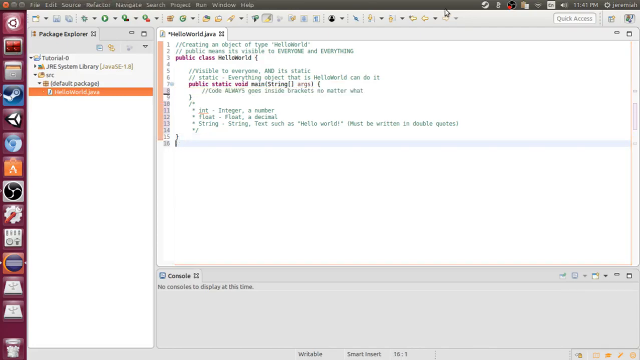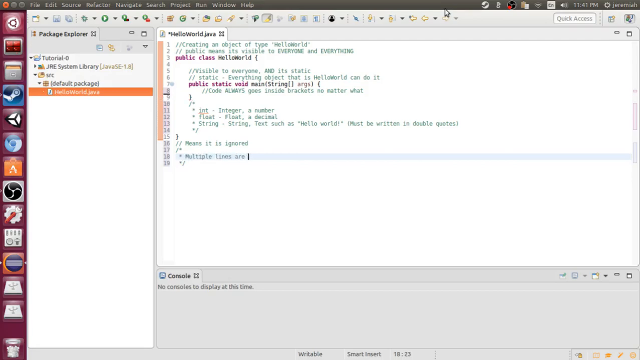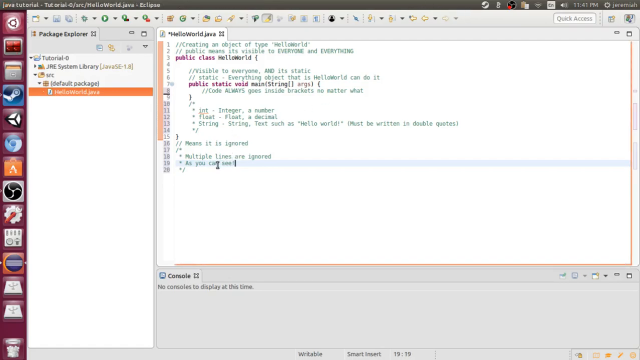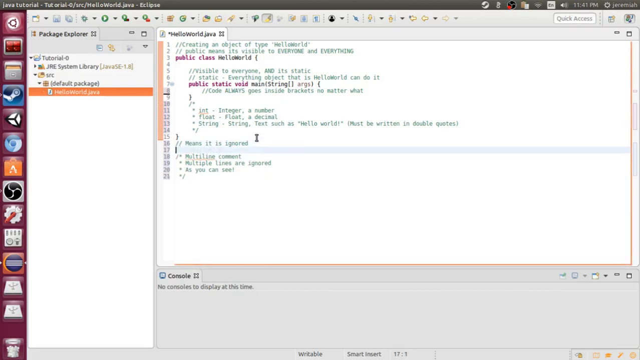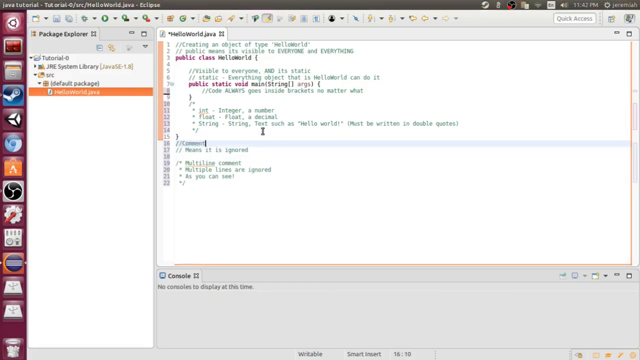And if you're wondering what the // means, it means it's ignored. And then this, multiple lines are ignored, as you can see. And that's what the /* and the */ is. Since I never really touched that, I assume you guys know that's really basic.